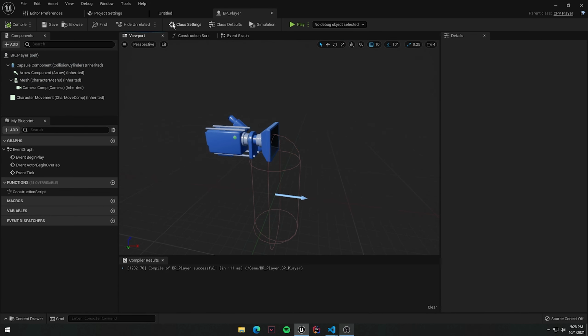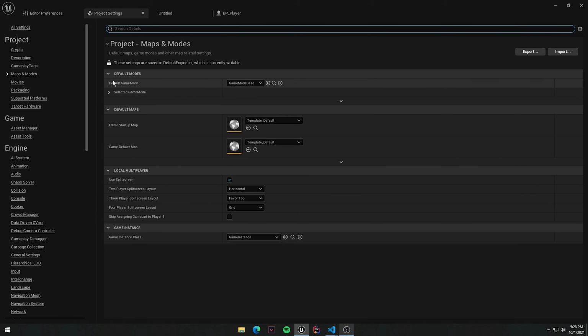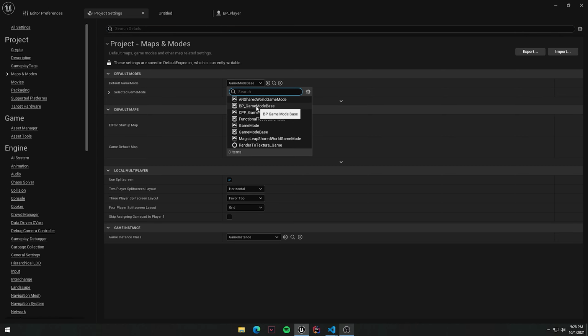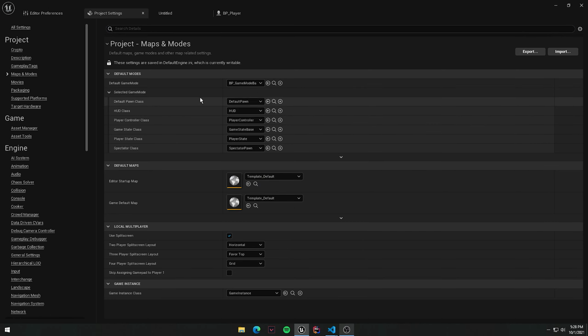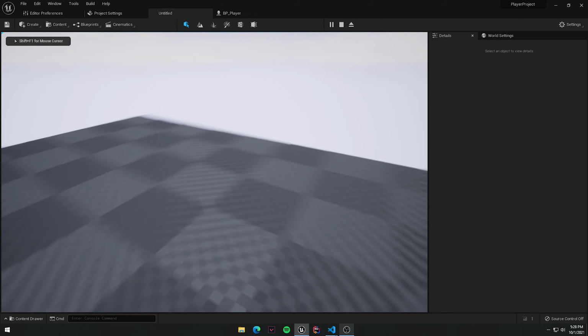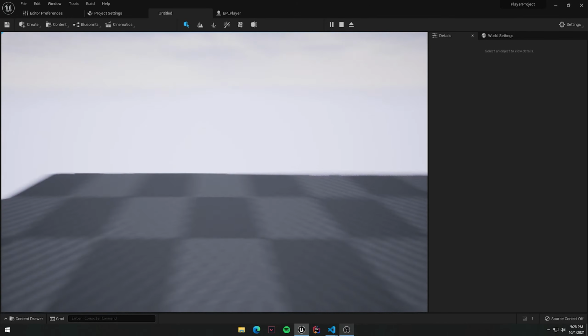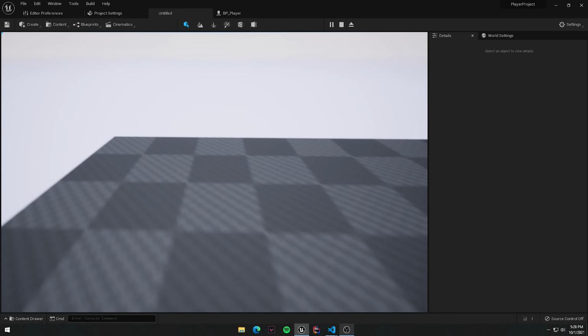Just compile that, save. Then go to our project settings, go to maps and modes, and then we can change our default game mode to be the one we've just made. And now we've changed that, we can change our default pawn class to be our BP player. And now we can click play, we can move around, we can look around, we can jump, and yeah, that's all good, and that's basically everything.